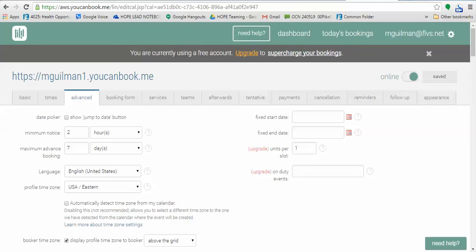So I only accept appointments that are 2 hours ahead of time. Like right now it's almost 1 o'clock. So if it was 10 o'clock, they would still see my appointments for 1 o'clock. But if it was 12:30, they're not going to see anything that was available for 1. So it's just a way to protect your time.